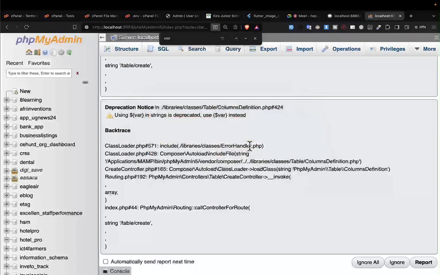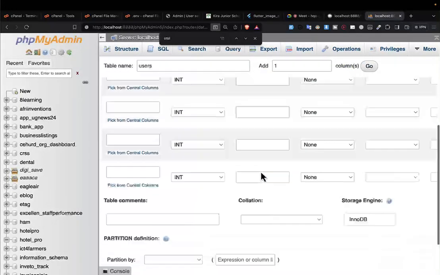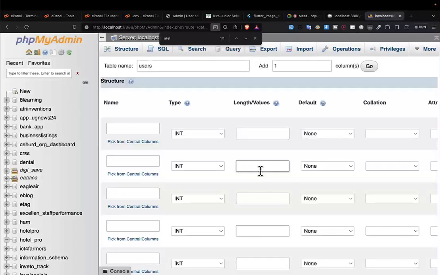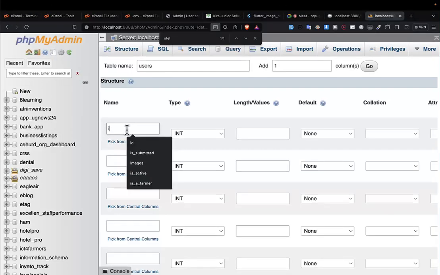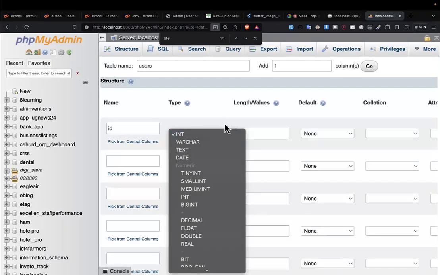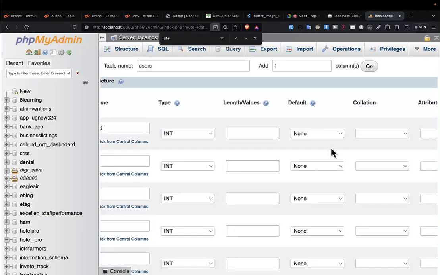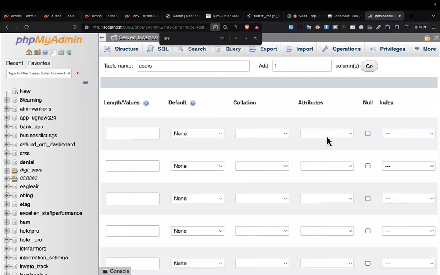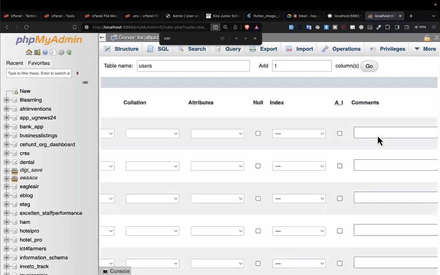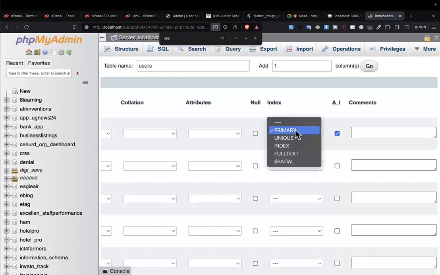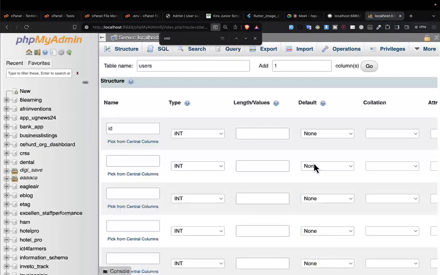When you click on create, it will bring you this form. In this form, I'm going to give the fields that we shall need for the users table. In the users table, we shall need ID. It should be an integer and we can make it auto increment. The default is not going to be none. I'll say AI, auto increment, and it is a primary key. That's going to be our ID.